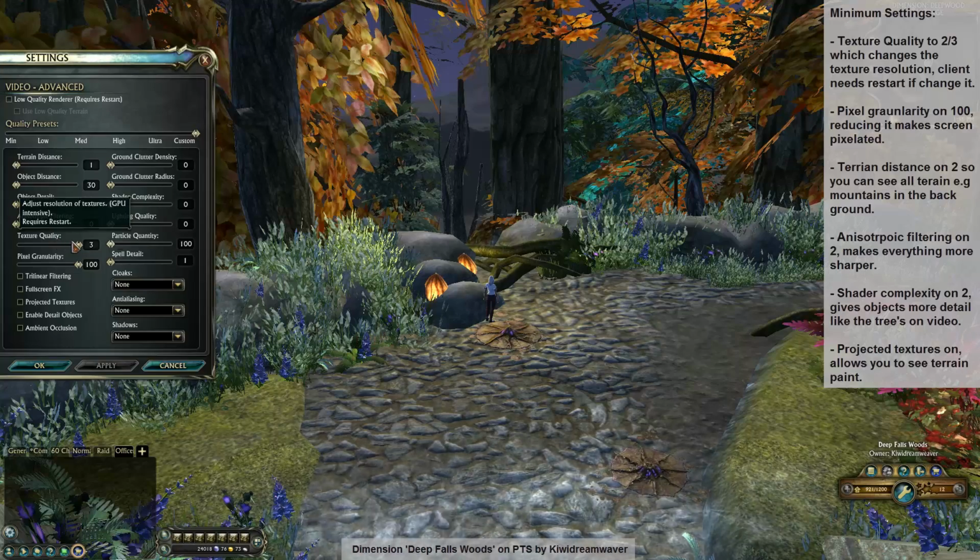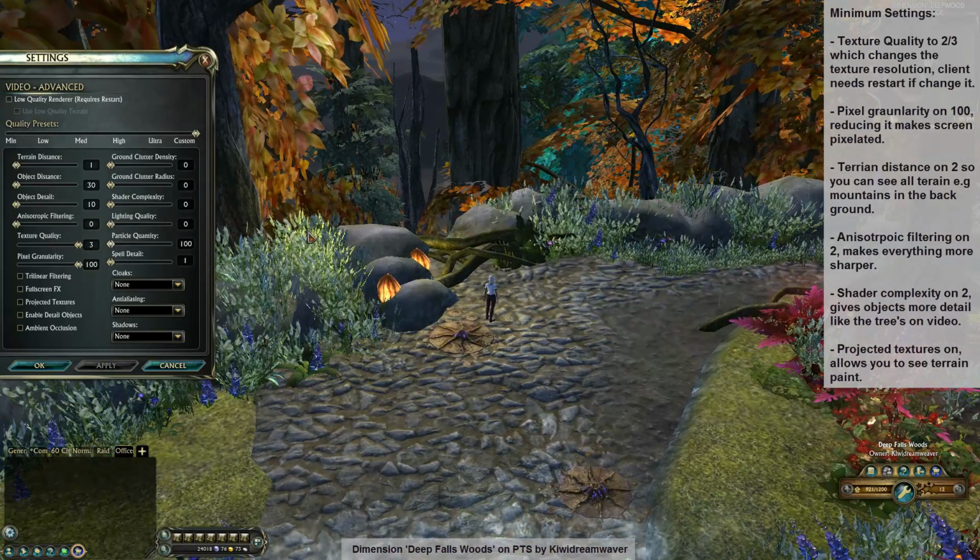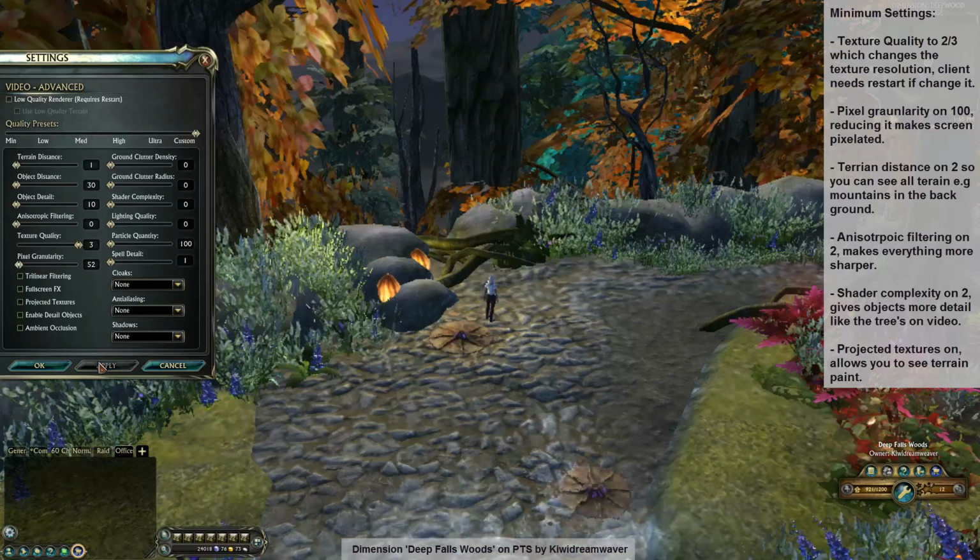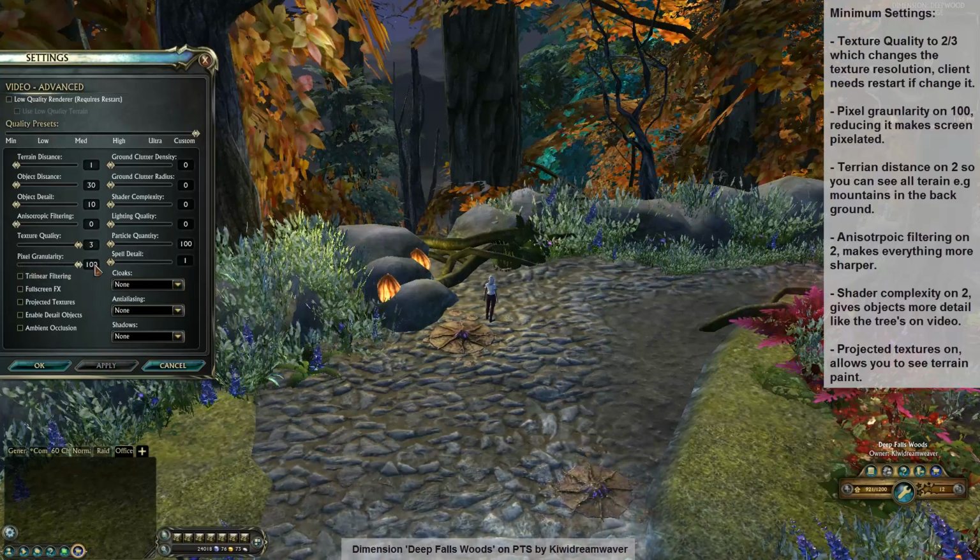Texture quality. So what is this? This basically changes the resolution of textures, and I recommend 3, but if later on when you add more settings on it starts to lag you out a bit, turn it down to 2. But beware that you have to restart the game for this to take effect every time you change the texture quality. Pixel guarantee is a really bad setting. It basically pixelates your screen so you can get more FPS, and it just looks horrible. So that is another minimum of 100. Always leave it like that.